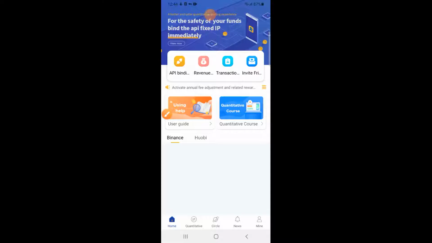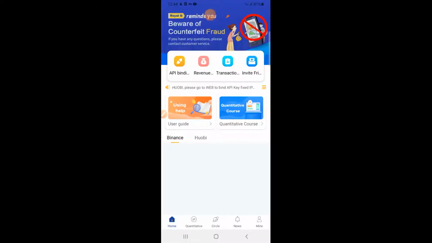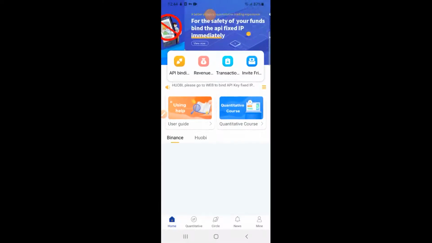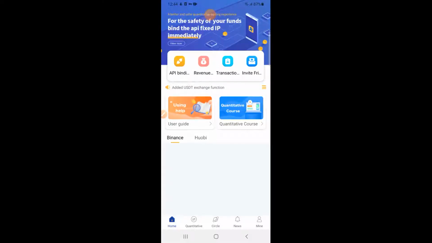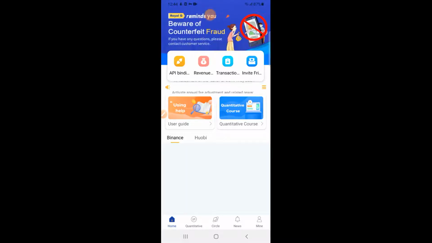Hello and welcome, each and every one of you. Today I am going to show you how to connect the RoyalQ app with Binance Exchange for auto robot trading profits. See how to connect it using API binding.